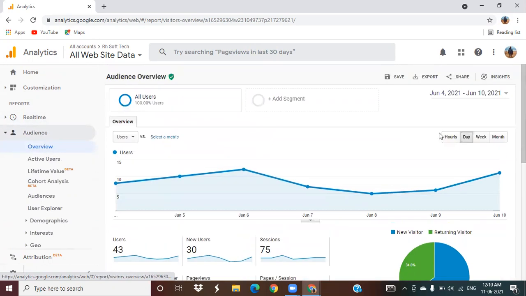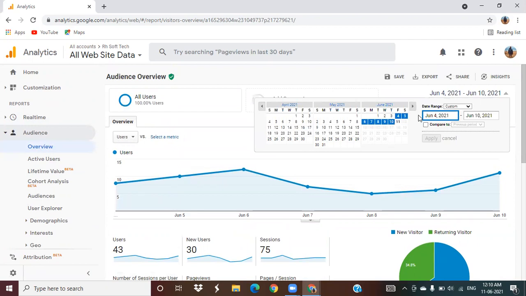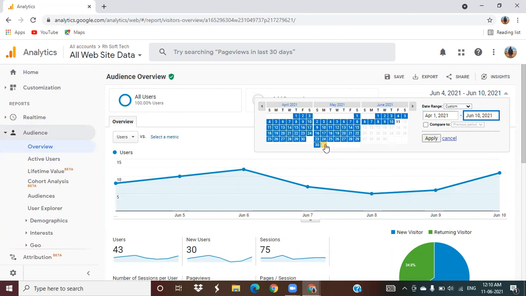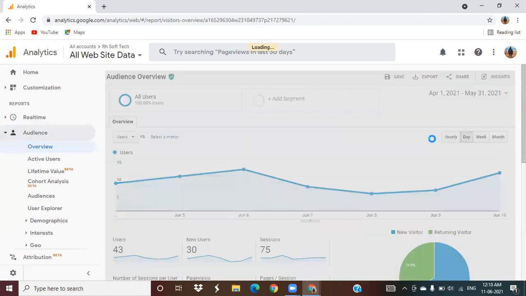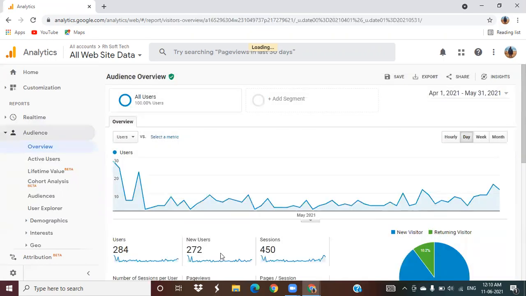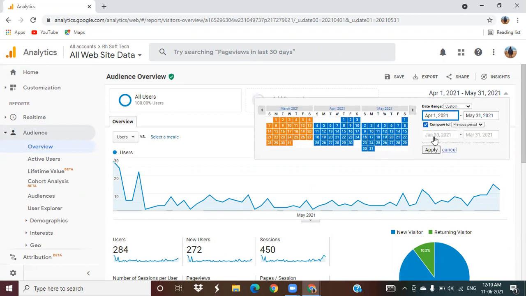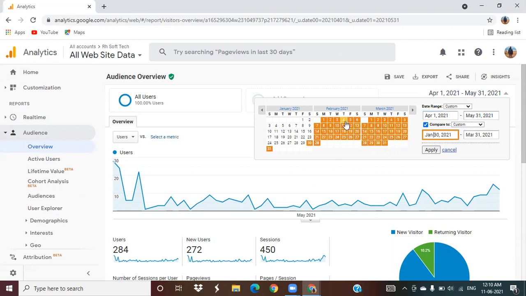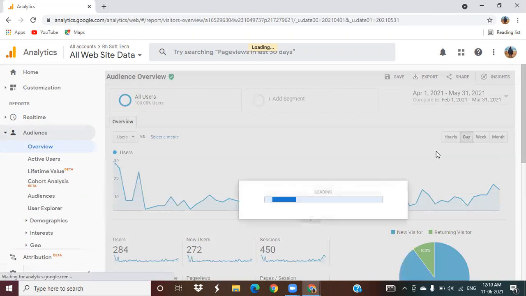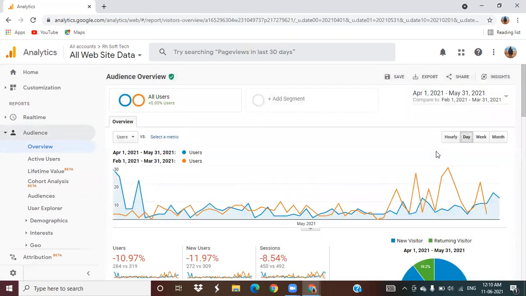By default, it is showing data of 1 week. I can customize it. I can modify the time period as per my convenience. Suppose I want to take data of 2 months, 1 April to 31st May. Then I apply it, and you will get the data here. Suppose I want to compare it to the previous month, then I can do that. I can select any date range of my choice. Try this. See, I am comparing the performance of 2 months versus the last 2 months.